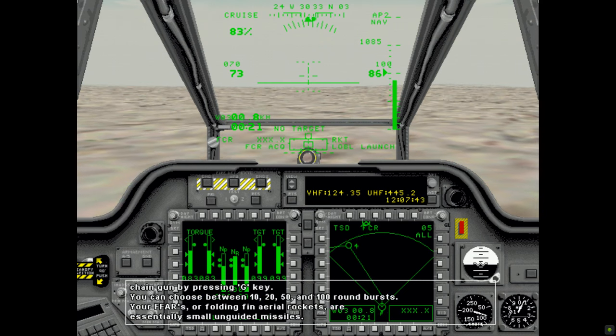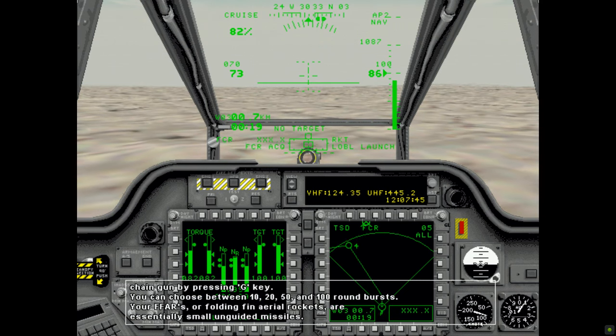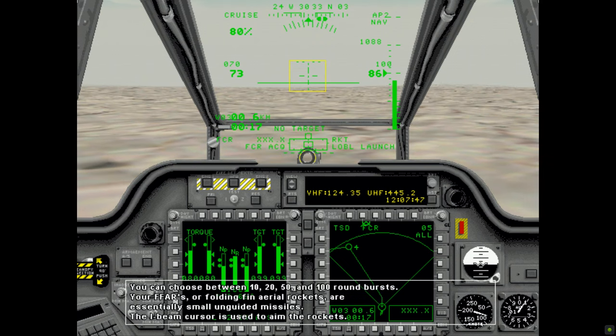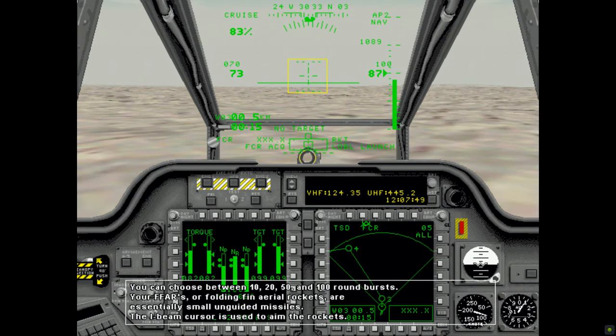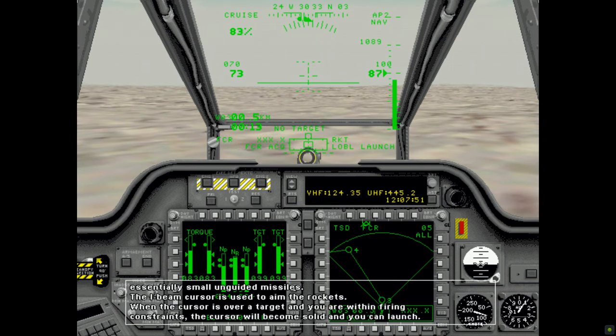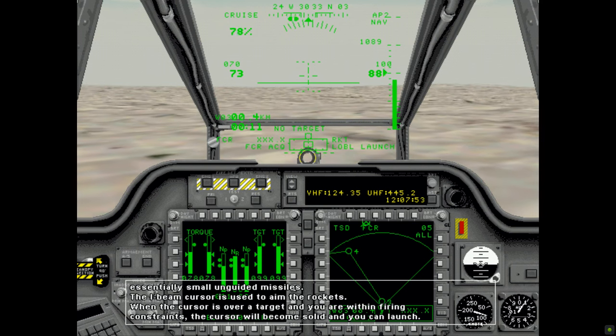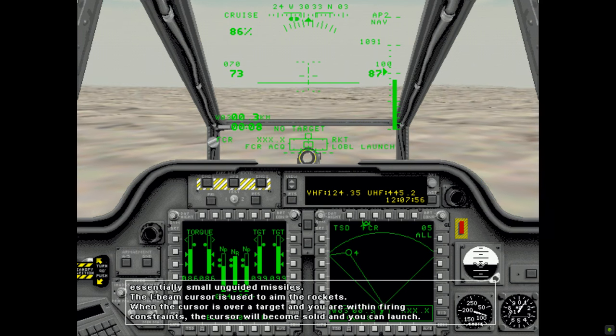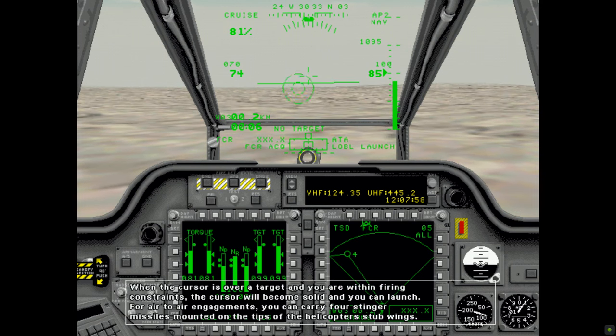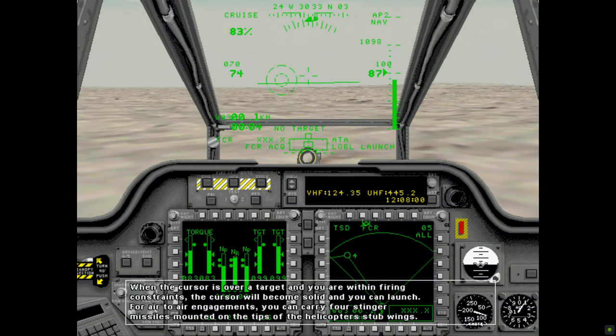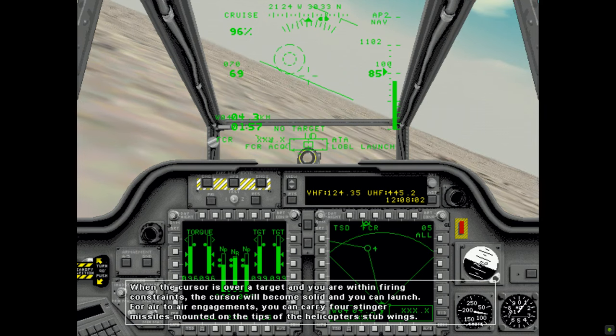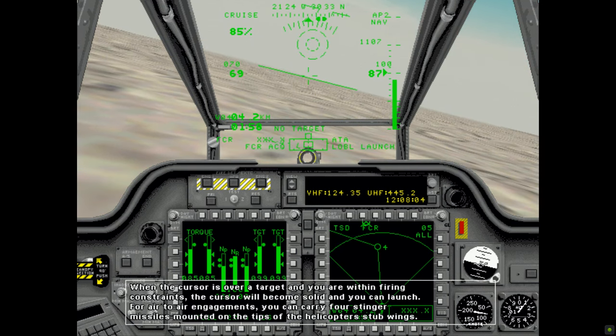Your folding fin aerial rockets are essentially small, unguided missiles. The I-beam cursor is used to aim the rockets. When the cursor is over a target and you are within firing constraints, the cursor will become solid and you can launch. For air-to-air engagements, you can carry 4 Stinger missiles mounted on the tips of the helicopter's stub wings.